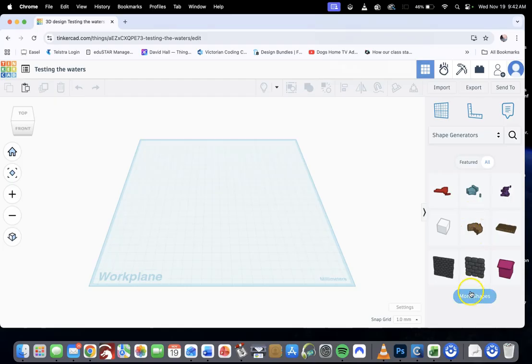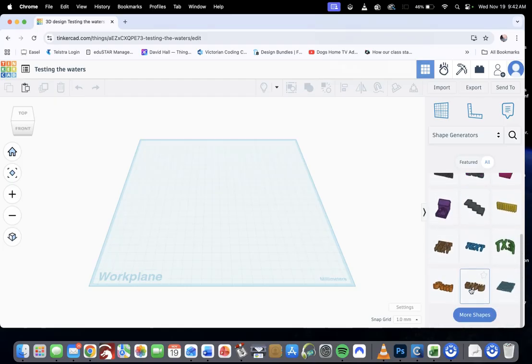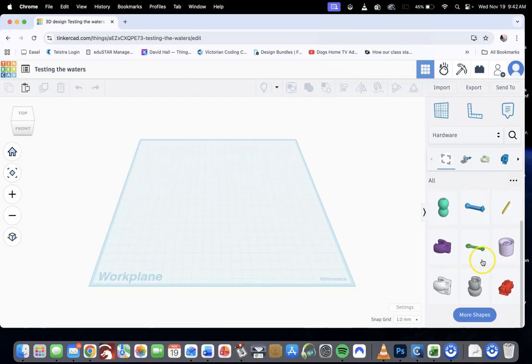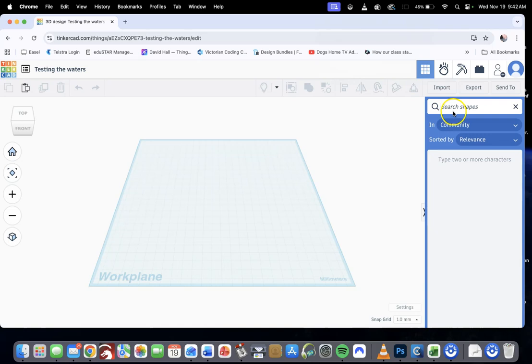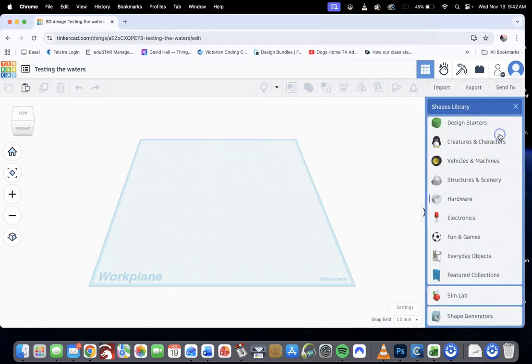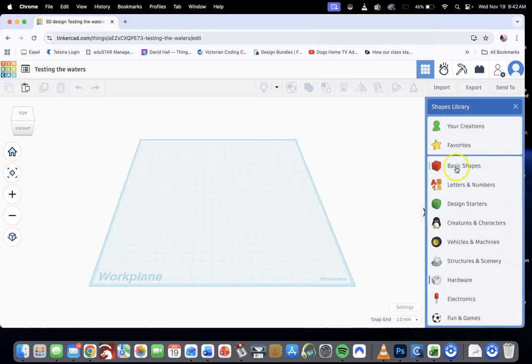So if I click on all, I can just keep clicking more shapes, and you can see there's tons and tons. I can keep going down, down, down, and I could choose hardware. So there's nuts, bolts, threads I can use if I wanted to. And if I wanted a particular one, I just click on the search icon and type thread, and press enter. And you can see there, I can use these to create threads in things. I've done this with reasonable success, so it's pretty handy. There's lots of things today, but if I click the cross here to close that down, it takes me back, and I'm going to drop down and choose basic shapes again.